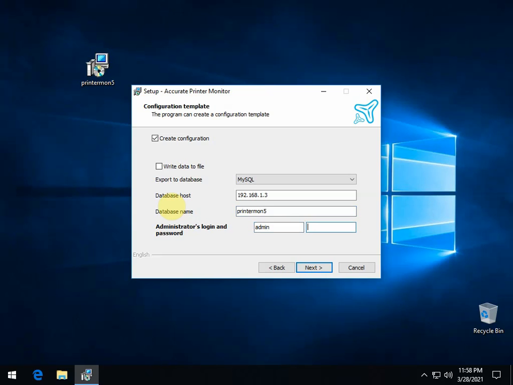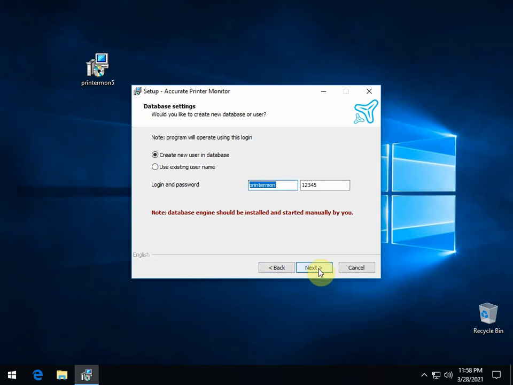Specify the login and password of your database administrator. This user should have the corresponding rights to create database objects. The installation wizard can create a new user in your database. Later, the installed program will use this login and password to work with the database.